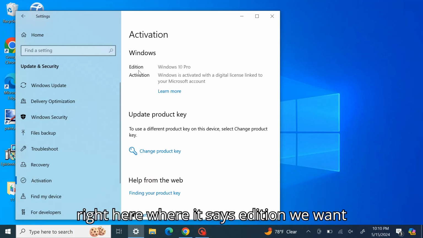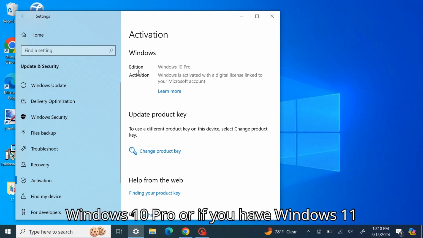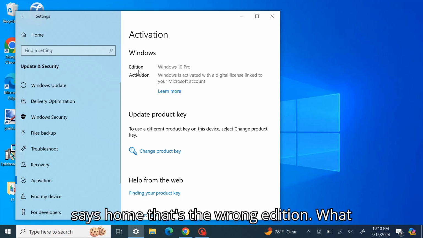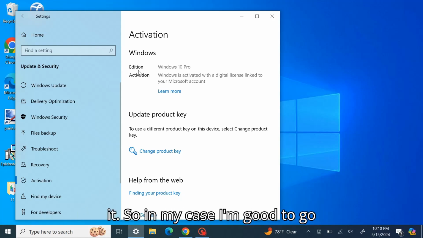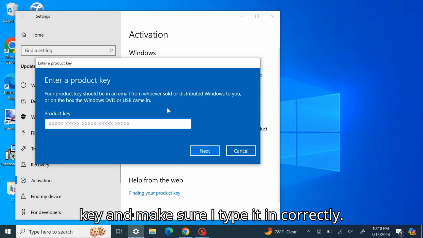So right here where it says edition, you want to make sure you have the Pro version of whatever Windows you have. So in my case, Windows 10 Pro, or if you have Windows 11, it should say Windows 11 Pro. But if it says home, that's the wrong edition. What you want to do is reinstall Windows and make sure you install the Pro version of it. So in my case, I'm good to go. All I have to do is change the product key and make sure I type it in correctly.